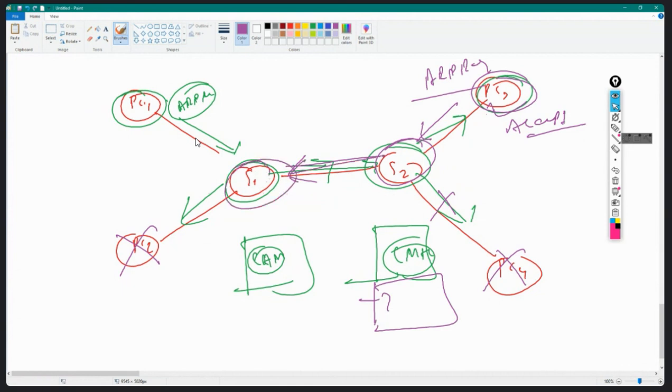What will switch number 1 do? Again make an entry in its CAM table. Tell me yes or no. And forward this packet towards PC number 1. Fine, understand?